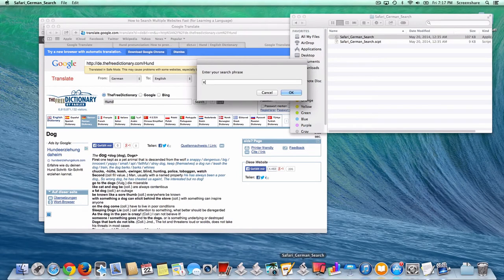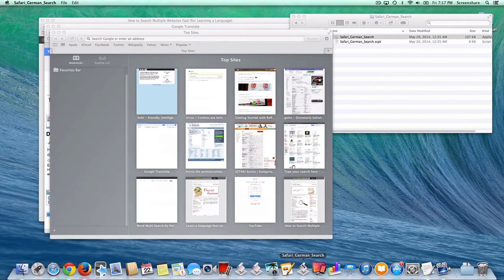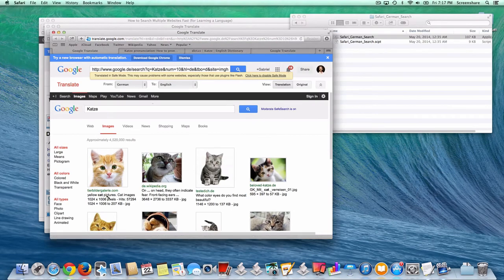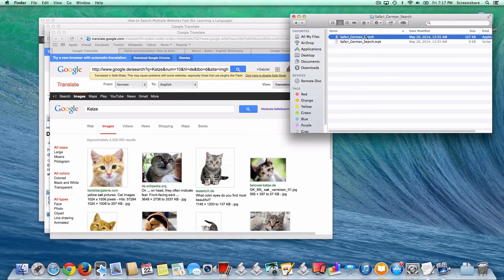And anytime I want, I can be like, oh, I want Katze. And boom, I have four tabs open immediately with German cats. I mean, this is amazing. I love this AppleScript. So that's basically that. That's the AppleScript option. Use it if you have a Mac. Now let's look at some of the other options.